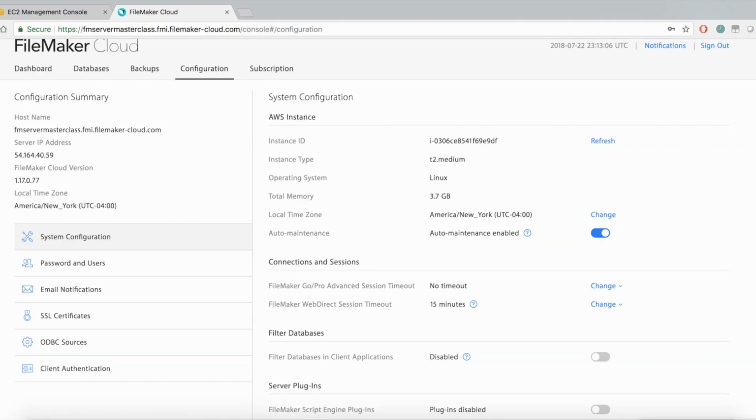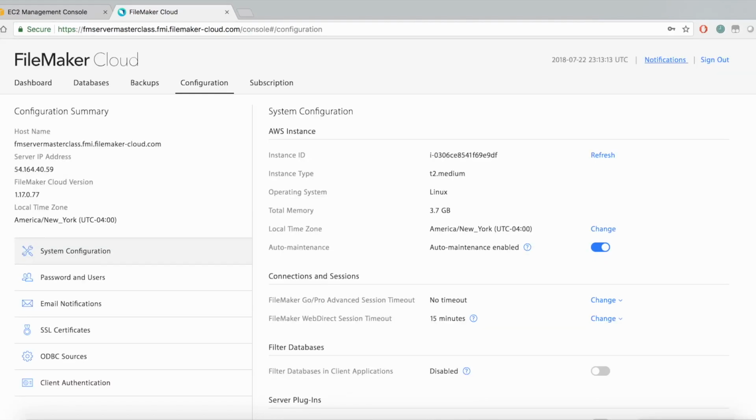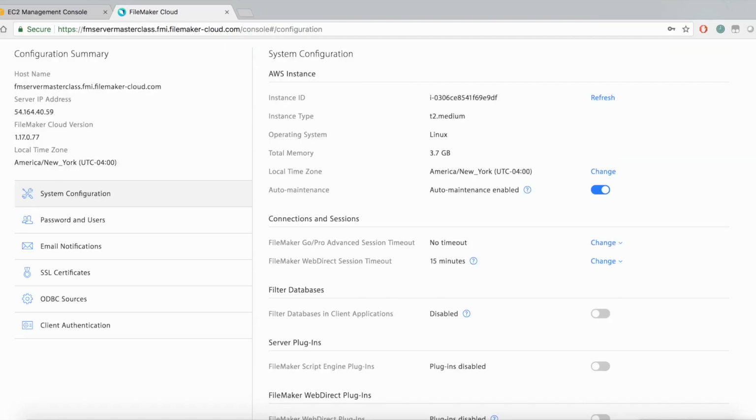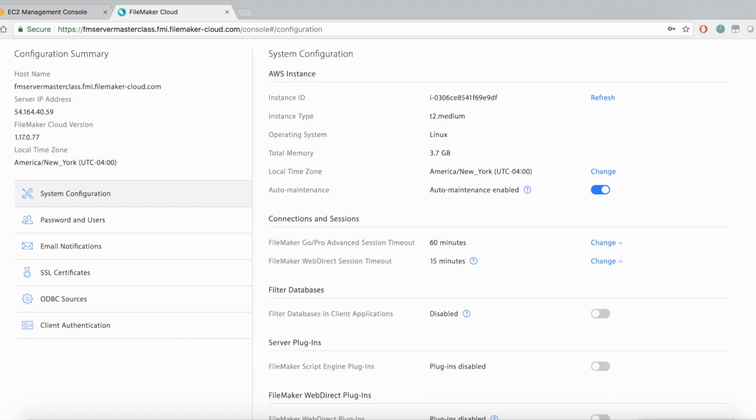So you'll see I can do my time zone adjustment here. Auto maintenance being enabled means that all the notifications you get about things being installed will automatically happen for you without you having to do anything. So if you want to control when you do updates, go ahead and uncheck that. You've got timeouts here for FileMaker Go and Pro. You can do a custom time. I'm going to set that to an hour.